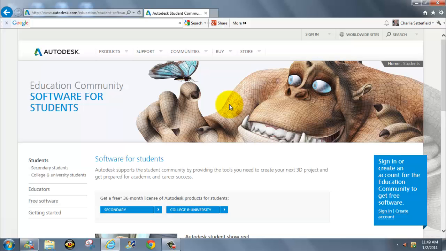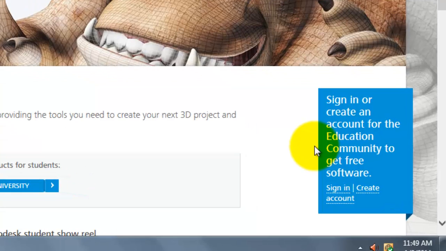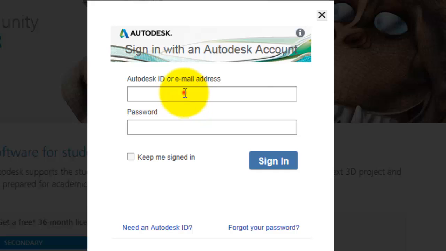The first thing that I want to do is to sign in using my Autodesk account. If you haven't created one, you need to stop now and go create your account. Without an account, you won't be able to download the software. So go ahead over on the right-hand side of the screen in the blue box. There's a little button that says sign in. So I go ahead and click on that.